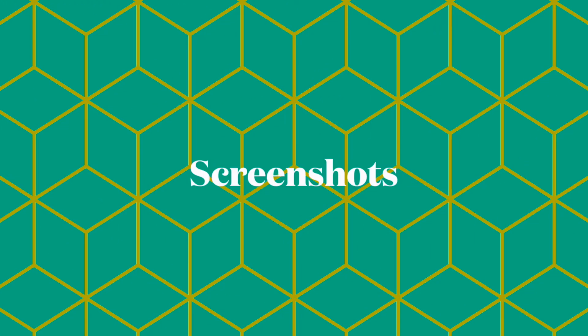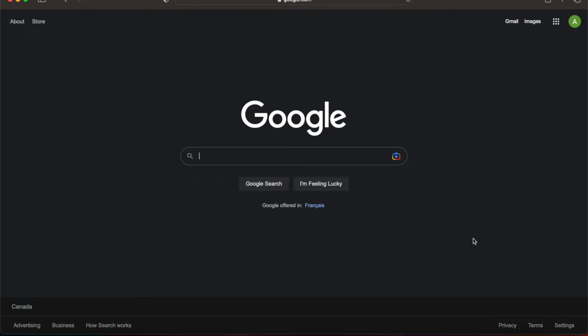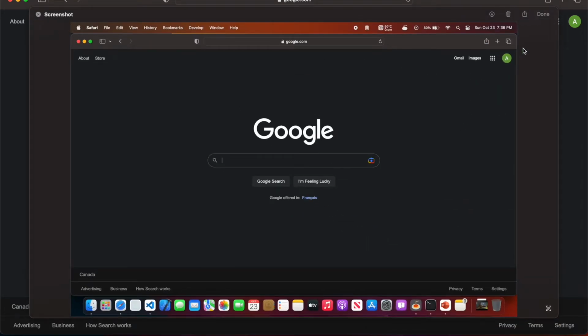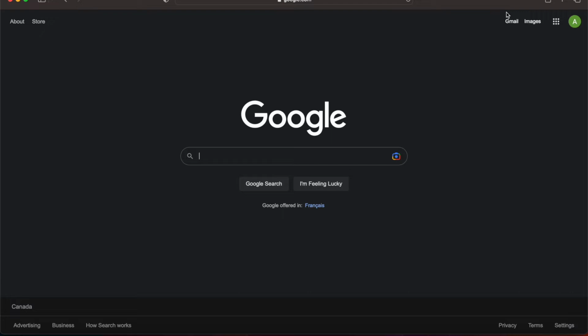Now time for our last topic, screenshots. When you press Command Shift 3, it'll take a screenshot of the entire screen. When you press Command Shift 4, you can drag your cursor and select a certain part of the screen and screenshot it. And when you right click on the preview, you can delete them and do a whole bunch of other stuff.